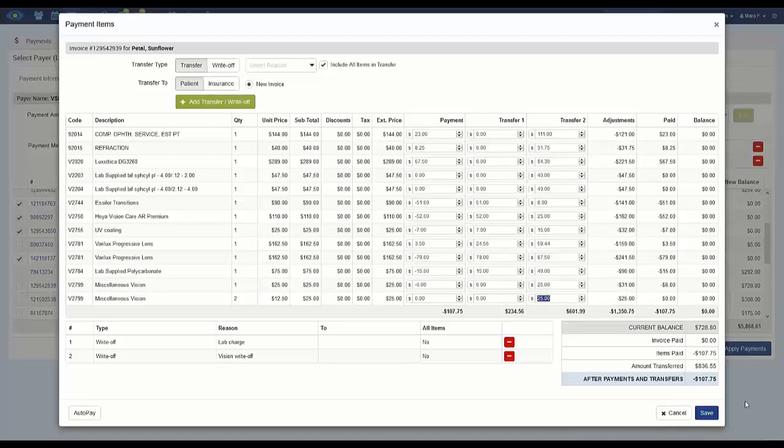Again, what we're looking for is this balance column to be 0. Our after payments and transfers is now $107.75. That's okay because we have a negative payment on this invoice. So we're going to select Save in the bottom.